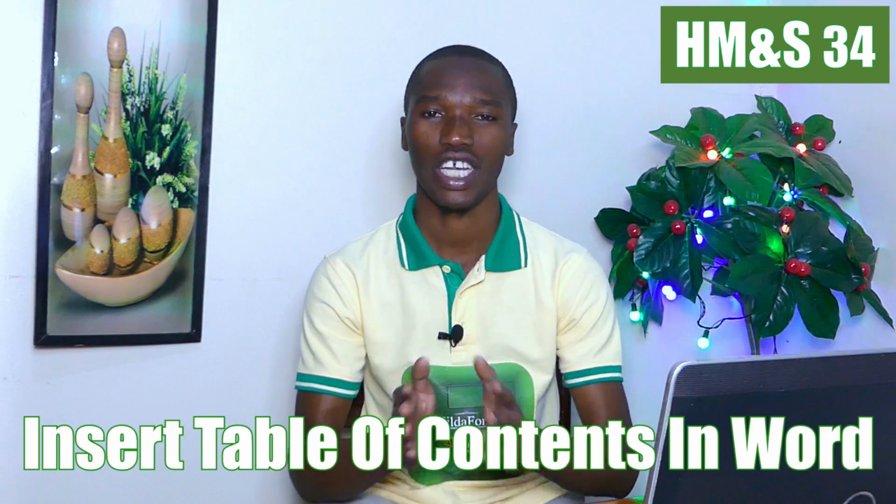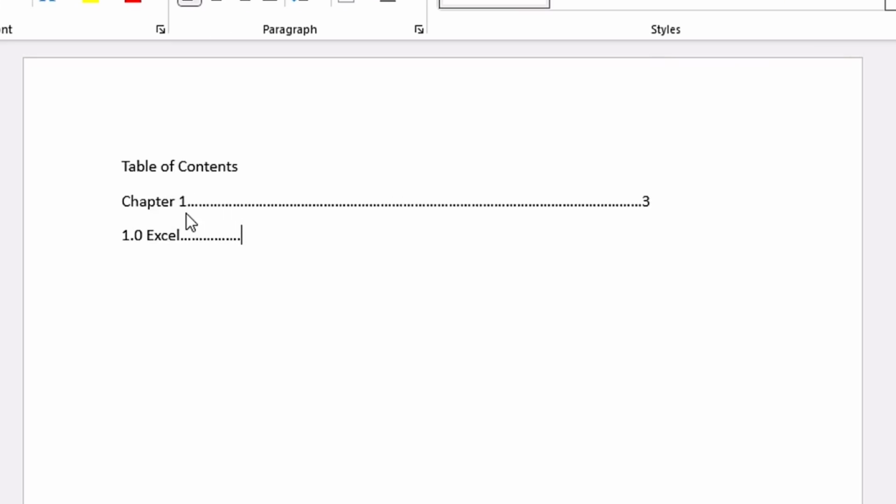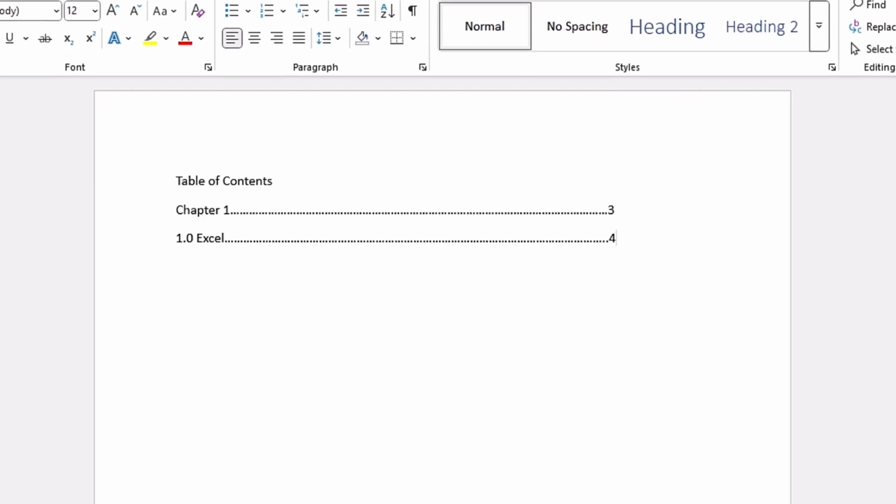Today we want to see how we can automatically insert a table of contents in our Word document. Now this is what you should never do. You've already written chapter 1 -- page number 3. This is Excel. Then you go -- page number 4. This is something that you should never do, but unfortunately some people are still creating table of contents in Word document manually like that one. You should do it automatically.